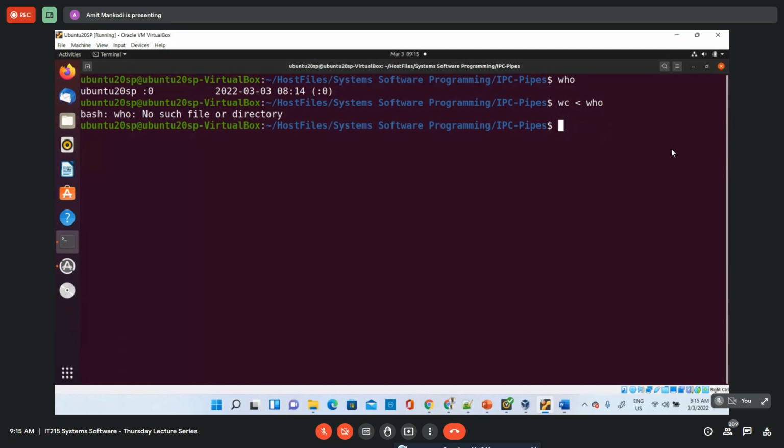Or actually I should do who pipe WC, right? So what does this command do? who is one process, one application, which is going to run as, let's say, process ID 10. And WC is going to be another command, running as process ID 11. Now the standard output of who is connected to the standard input of WC because we have this pipe operator.